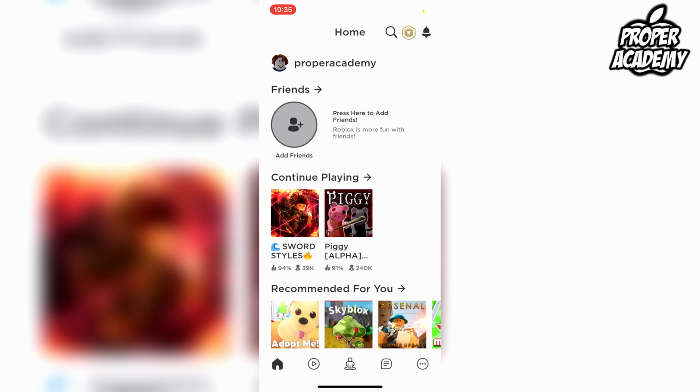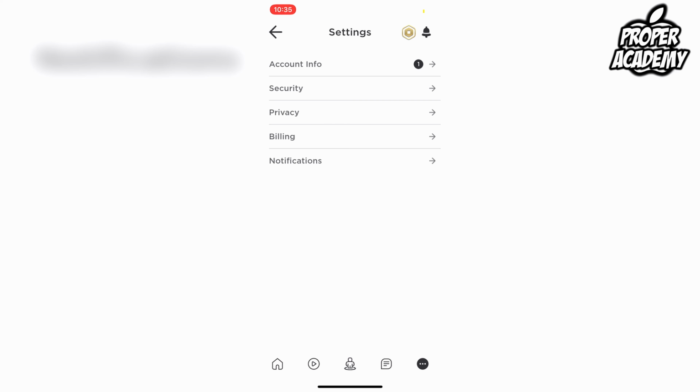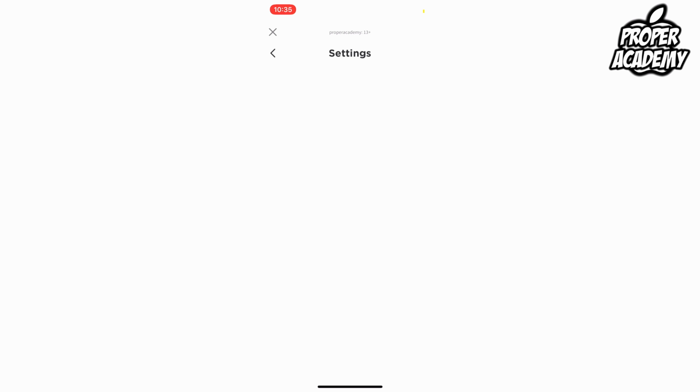Once you're open and logged into the Roblox application, you want to go to the bottom right corner where you see the circle with the 3 dots in it and click on that. And then as you scroll down to the bottom, you'll see an option for settings. So you want to click on settings. And then at the very top, you see account info. You want to click on that. And then it'll just take a second to open right up.